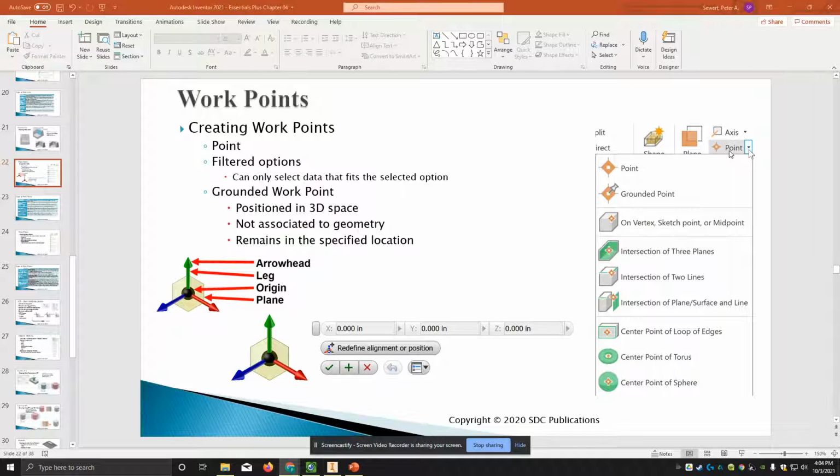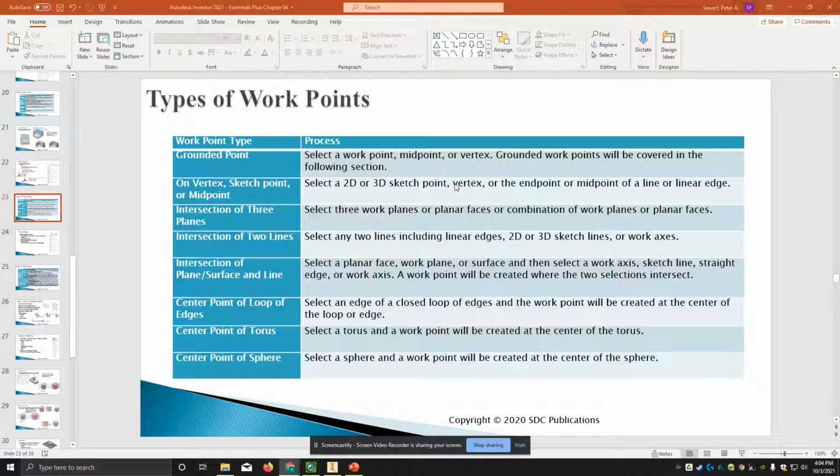When you click on work point over here, it's below work axis and to the right of work plane, you're going to get this list of multiple different types of points that are available. Here are the different types of work points and how you go about actually creating them.